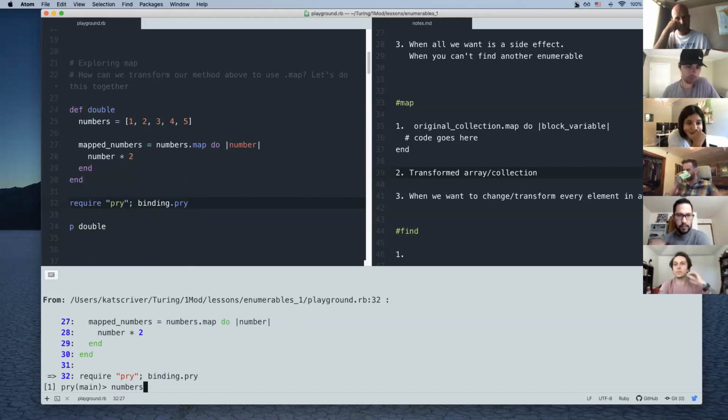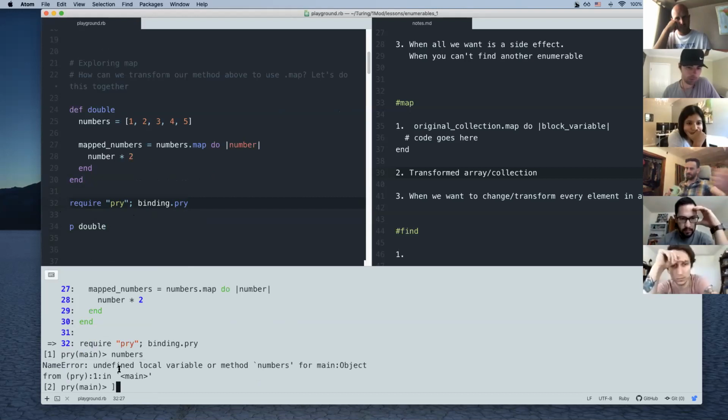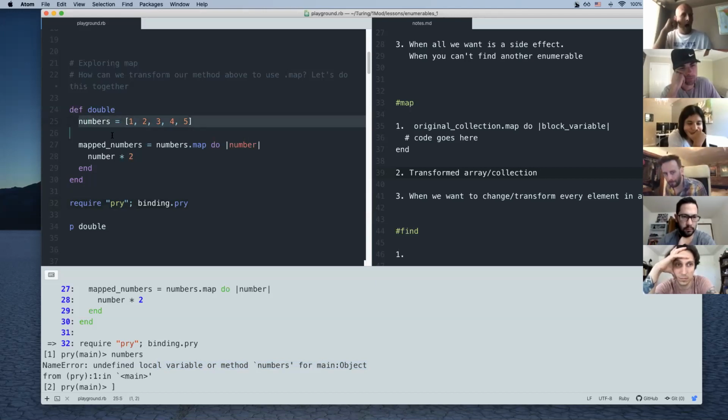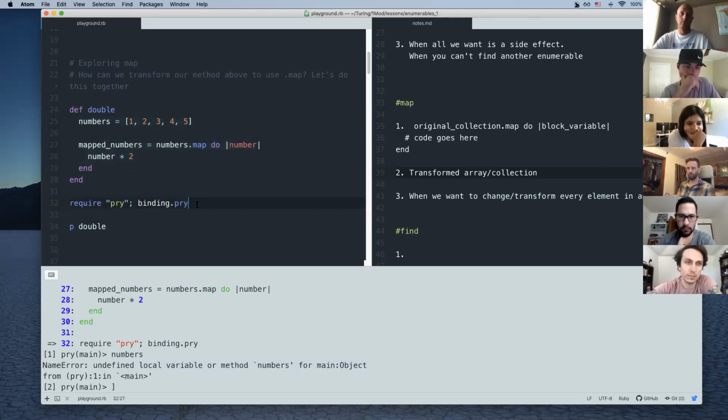Okay, let's see. Undefined local variable or method numbers, right? Because think about scope. This variable is defined inside the method, so it has the method scope. So when I come outside of that method, I no longer have access to these variables that I defined. Okay. Did that answer your question? Yes, thank you very much. Okay, absolutely. Cool.